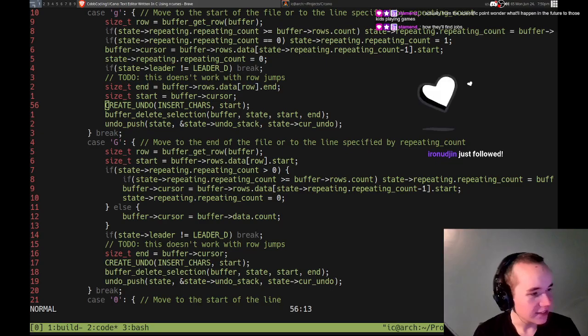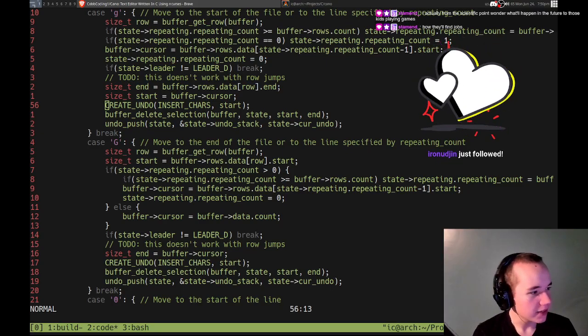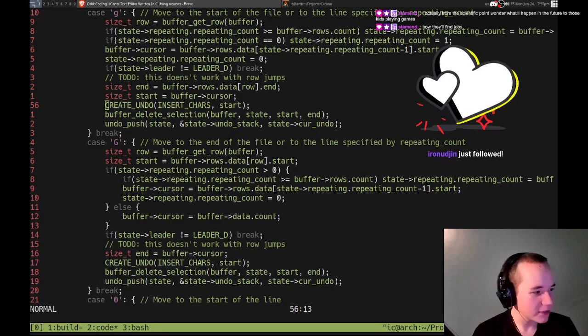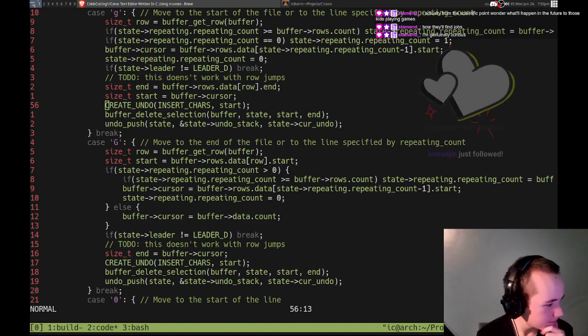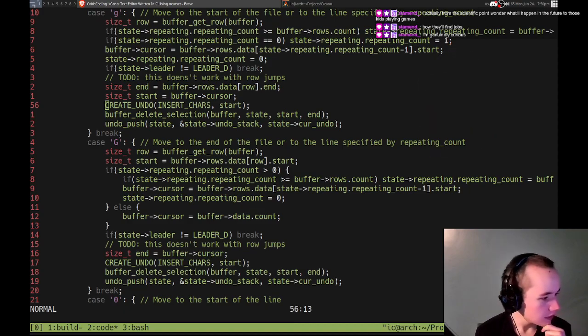Let's see, I'm not sure how to pronounce the last part, but I'll say Iron. Iron, followed. I apologize, I'm not good with names. But thank you, appreciate the follow. From the scientific point, I wonder what will happen in the future to the kids playing the games. How they'll find jobs. Genuinely curious, yeah.